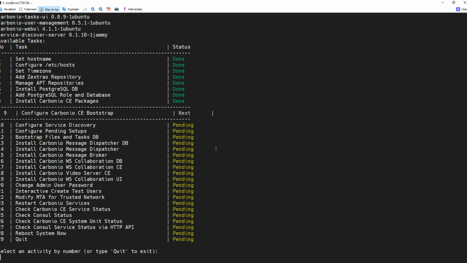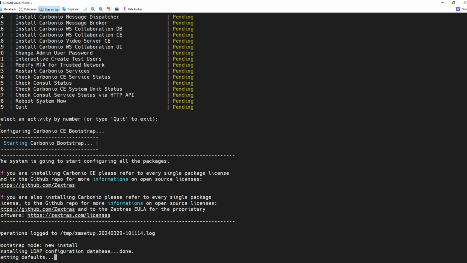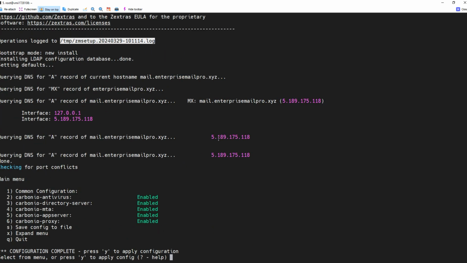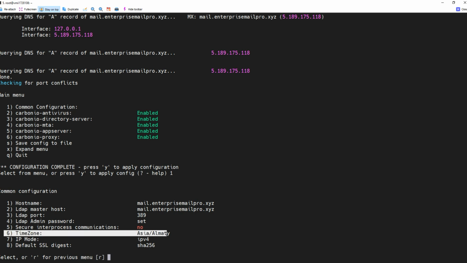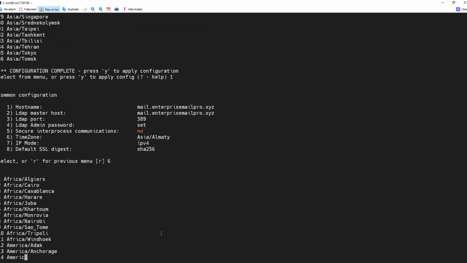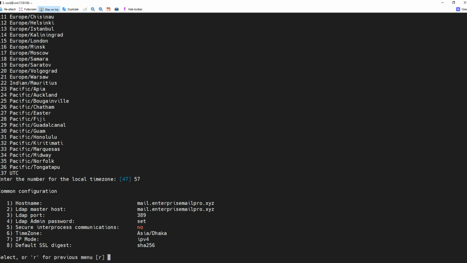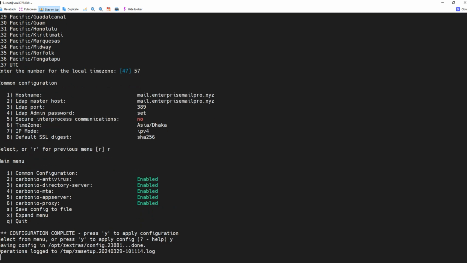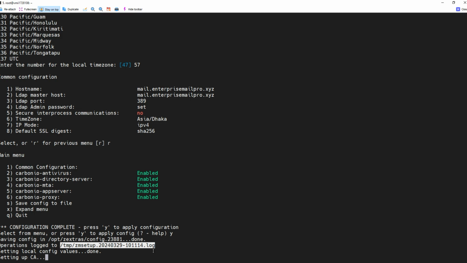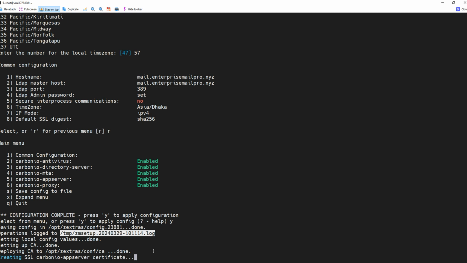Now press 9 for the bootstrapping process. By the way, if you open this log file, you will see all the things that are happening behind this script. So here everything is normal. The only thing I can do is I can open this number 1 menu to fix the time zone. You should definitely open this log in another terminal to see how the system is setting up all the parameters for the server. It will help you to understand how things are built, as well as help you when you are troubleshooting the server.